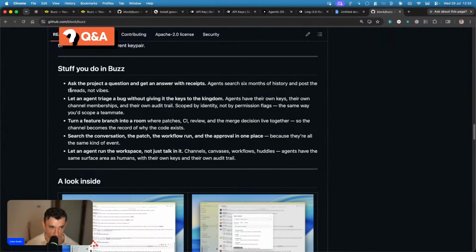Well, I've shown you a few already, but for example, you can ask the project a question and get an answer. And the other good thing about this is agents search 6 months of history and post the threads, right? So you can store everything that you've done directly. You can also let an agent triage a bug without giving it access to everything, right? So agents have their own keys, their own channel memberships, their own audit trail.